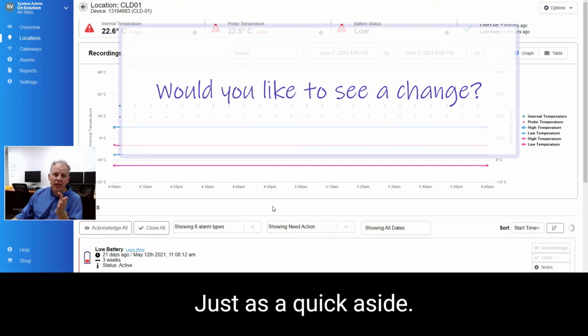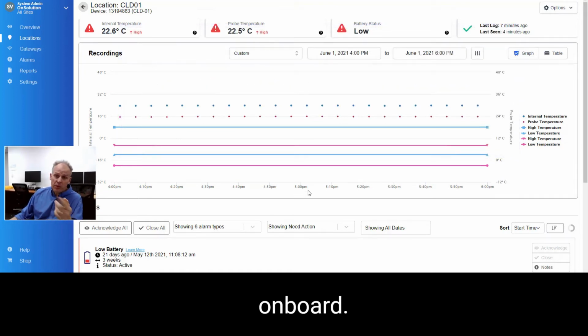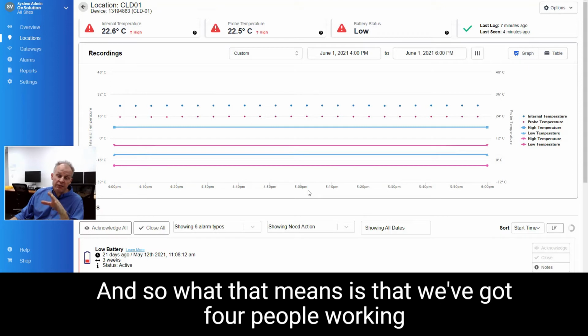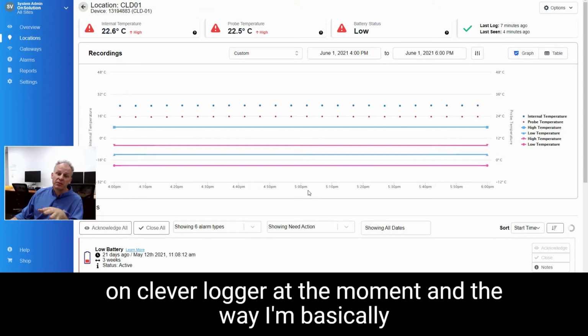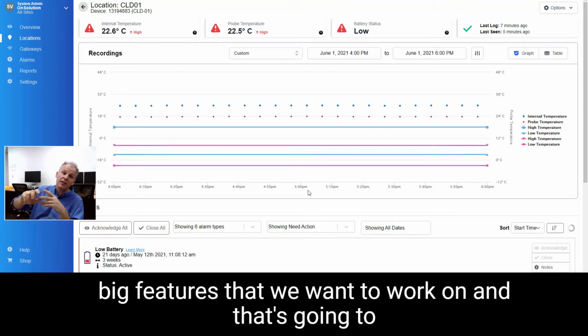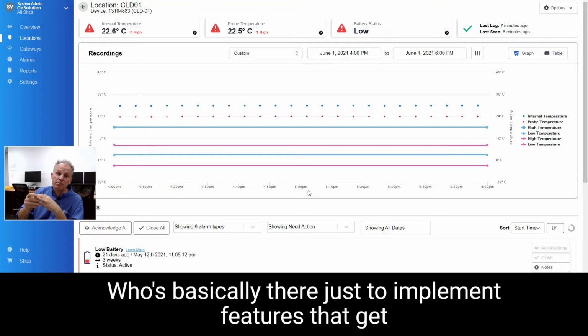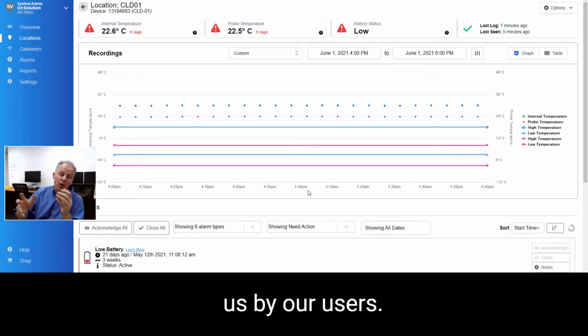Just as a quick aside, we now have 2 new developers on board, and so what that means is that we've actually got 4 people working on Clever Logger at the moment. And the way I'm basically allocating resources is there's a couple really, really big features that we want to work on, and that's going to occupy 2 of the developers.